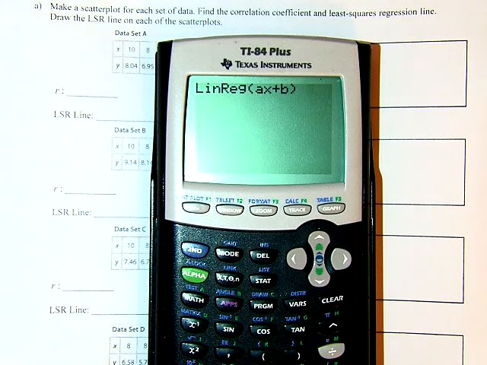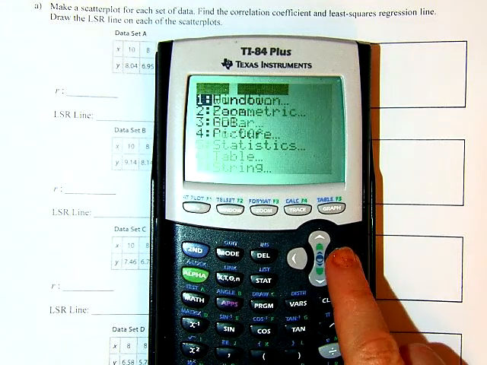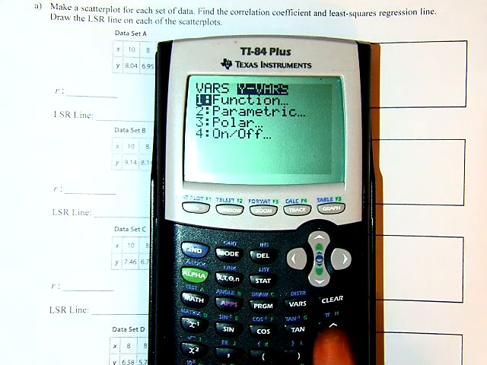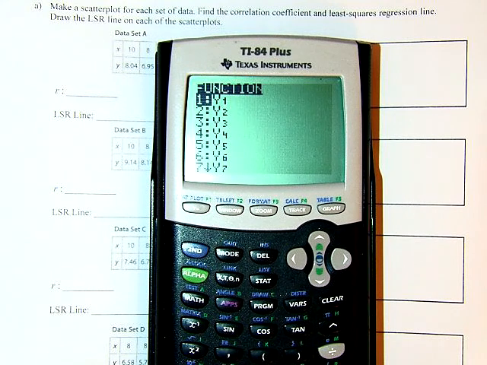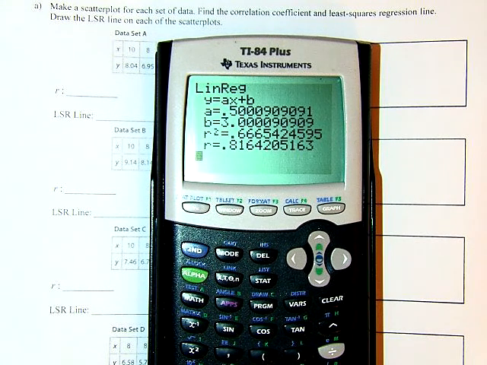Okay, and then I'm going to go right away and I'm going to store that equation in my function list. So I'm going to hit vars. I'm going to go to yvars. Okay, I'm going to pick that first choice function and then the first choice y1, just like so, and hit enter. So my calculator already knows that it's stored in the L1, L2, right? It defaults to that. So if I stored it anywhere else, I would just have to state, like say L2, L3 if I put it in another location.